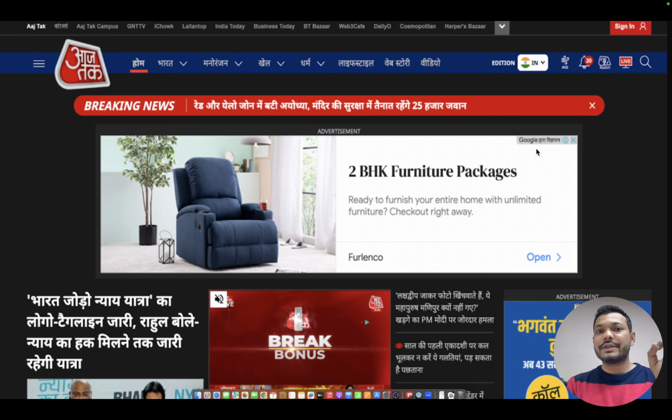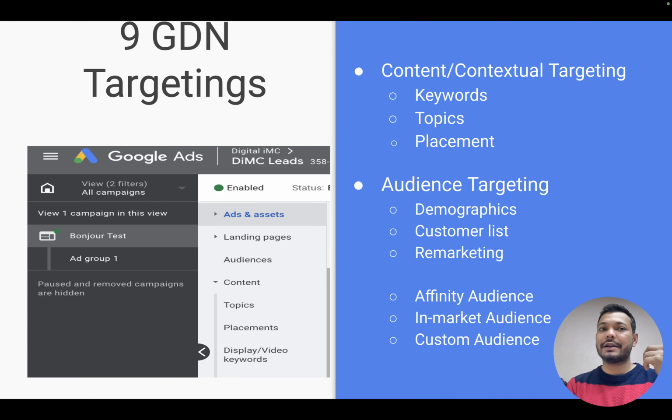But then the question is, how do these ads serve over the internet? Is it randomly coming to everyone who comes on a site like Ashtak, or is there something which is driving all these ads to people like you and me? And yes, we have something which is called targeting.